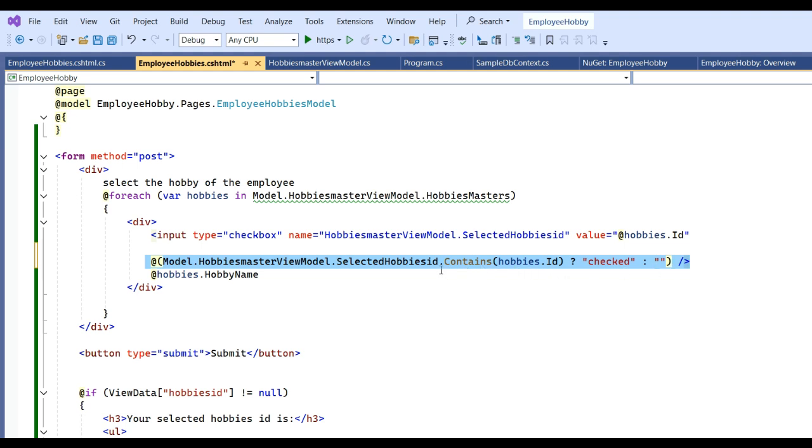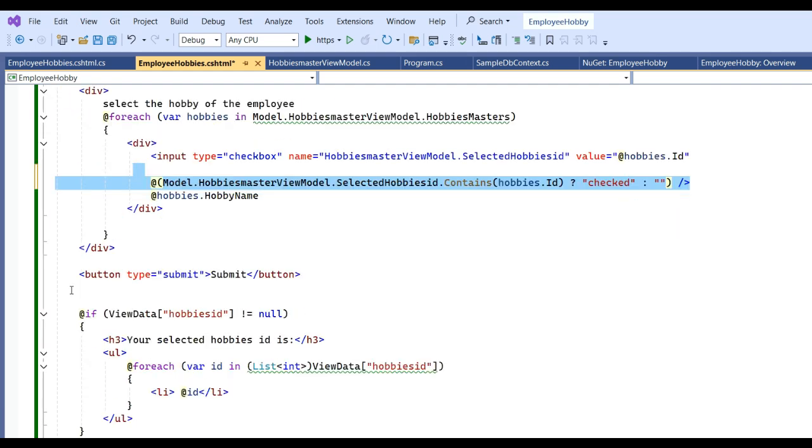So whatever you have selected before pressing the submit button will be available for the selected checkbox when you submit. And then after that you write a button with type submit and value submit.